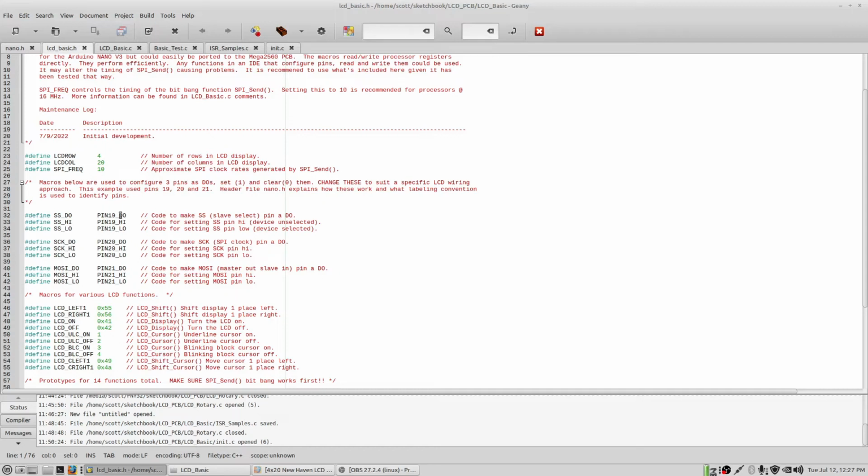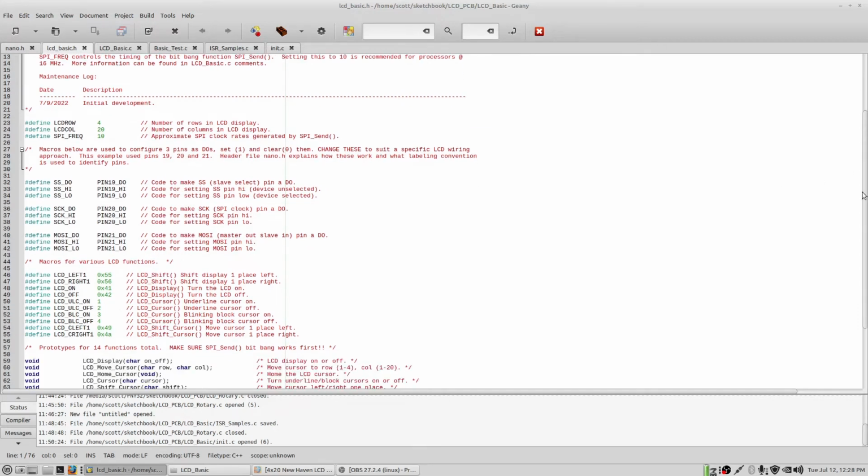So there are 3 signals. It's a write-only device. There's slave select, there's serial clock, and there's master out, slave in. So it's pretty likely that you'll need to change these pins so they match your particular application. I use 19, 20, and 21 for these signals. So just be aware that those are going to have to be tweaked so they match the wiring.